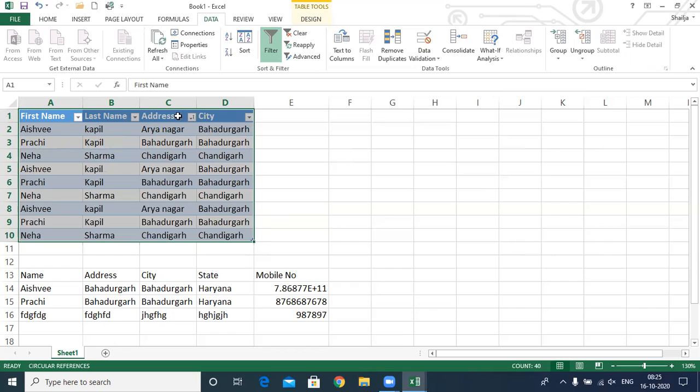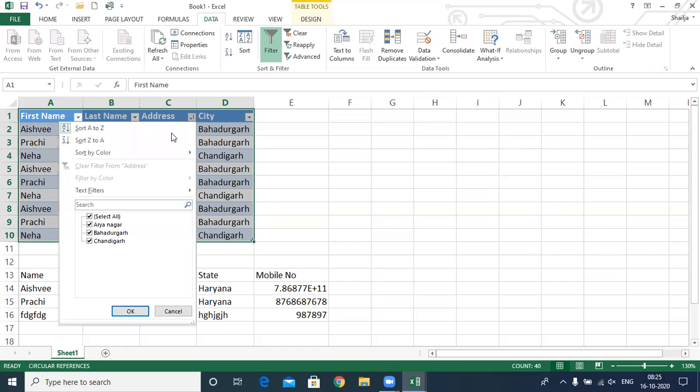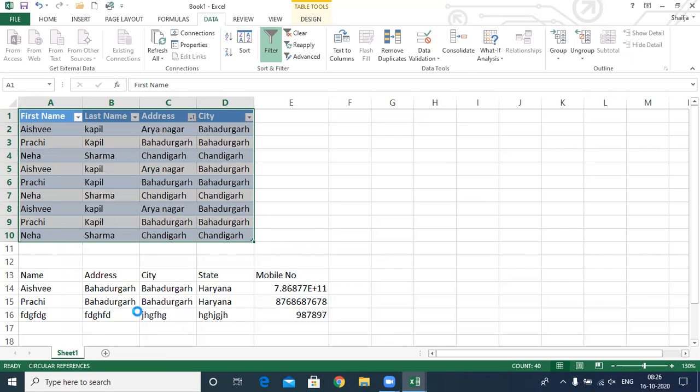Okay, so for example, you want to see only the addresses which belong to Aryanagar. So what you need to do is, first of all, click here on the select all option, so that all the checkboxes can be deselected. Okay, after this, whatever record you want to filter on, on whichever criteria, you can check on that. For example, I just want to see those records who belong to Aryanagar. Then I checked on Aryanagar, then I clicked on OK.